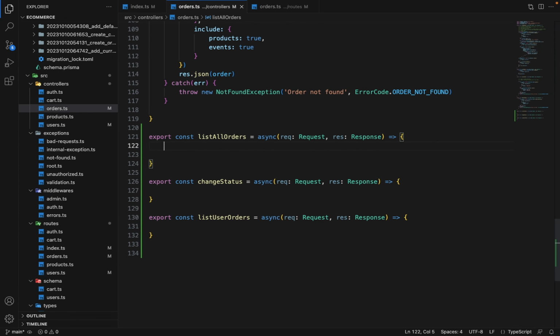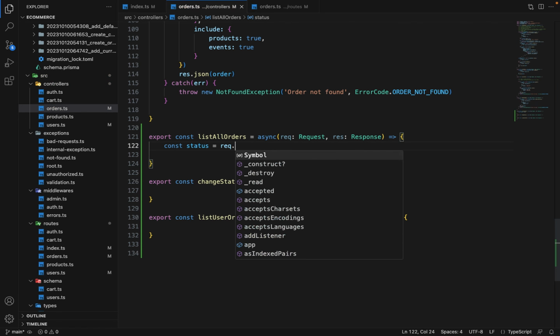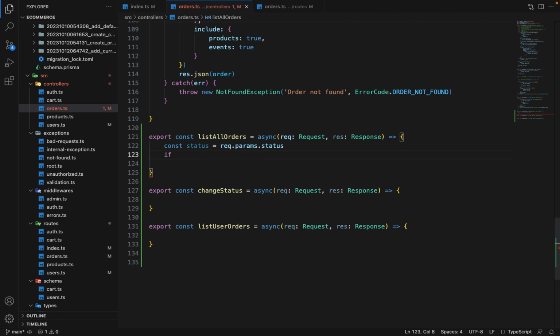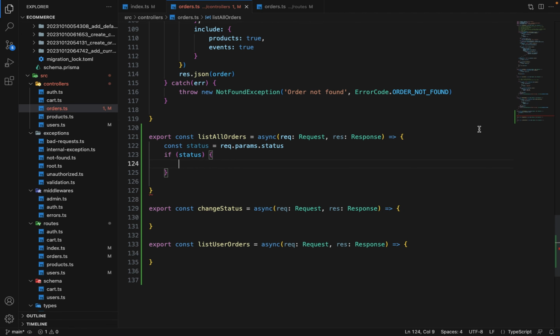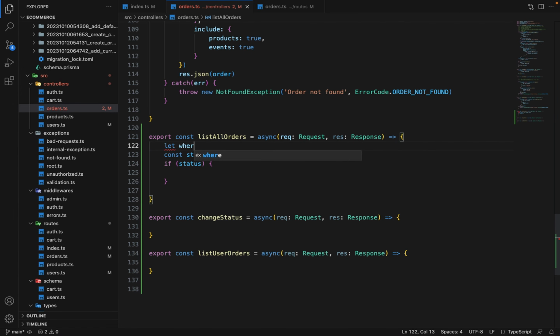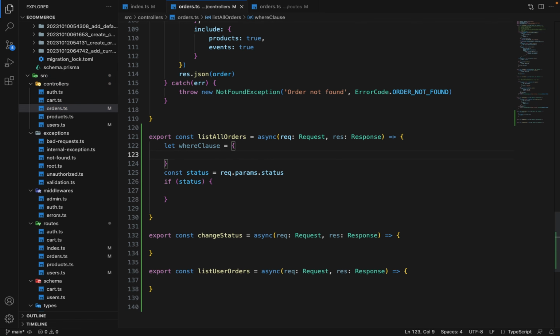So first, for list all the orders. First you want to fetch the filter: const status is equal to request.params.status. So if status is present, we want to do something. So first let's construct the where clause. let where clause is equal to. As of now, we don't need anything in the where clause because we want to list all the orders irrespective of any filter.